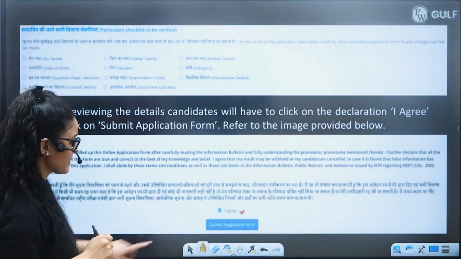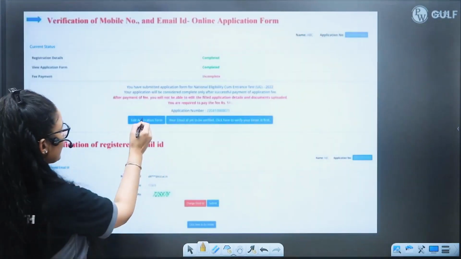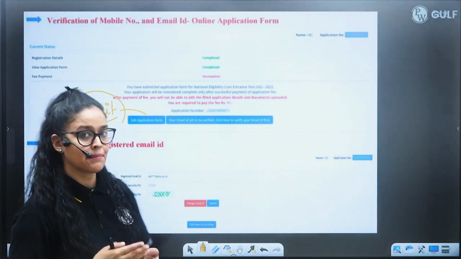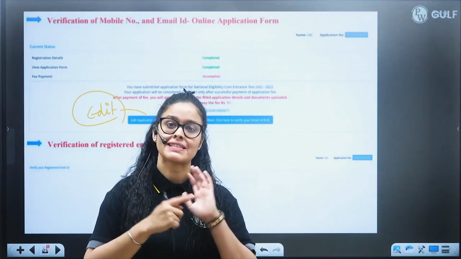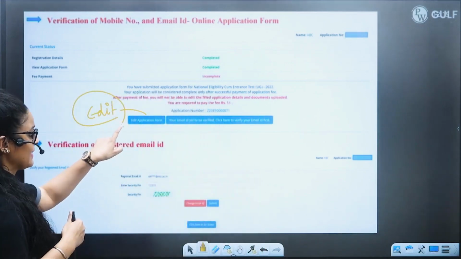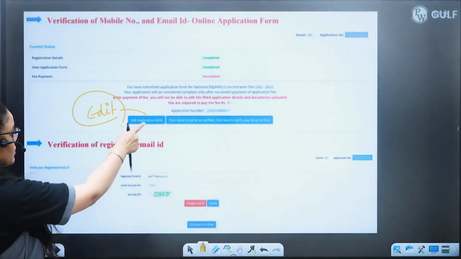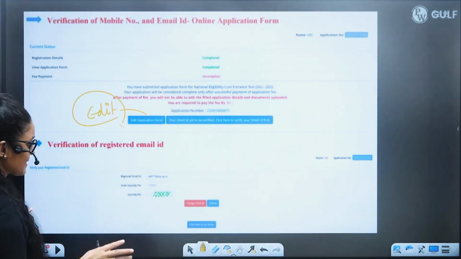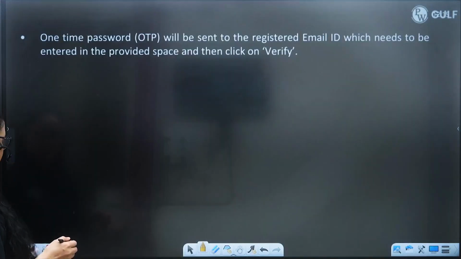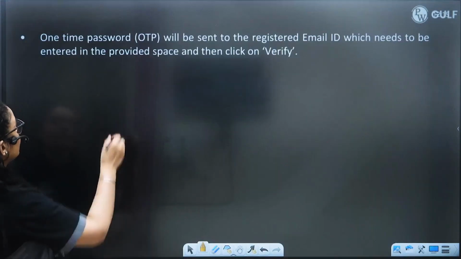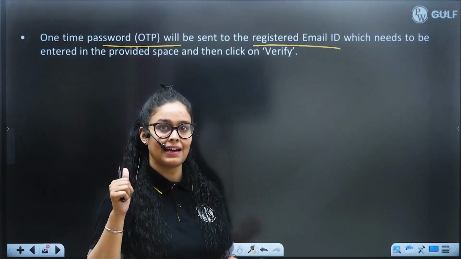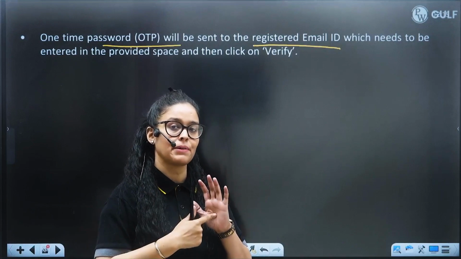So once you agree and submit the application form, you will get the window where the edit application option is there. If you feel that some information is wrong, you can go to that page, where you have the chance to edit the application form, right? Once it's correctly filled, then you can proceed to submit, right? So it will be submitted. One time password will be sent to the registered email ID. Once you are done with all the information, you just submit the form.